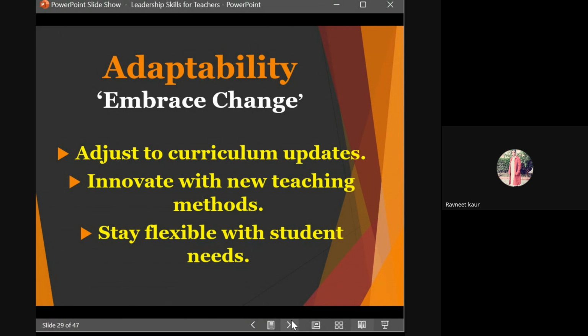How drastic or how much change it has brought to not only school education, even for university or college education also. So it is important for us to adjust to these curriculum updates, innovate with new teaching methods, stay flexible with student needs. Every student is not the same.